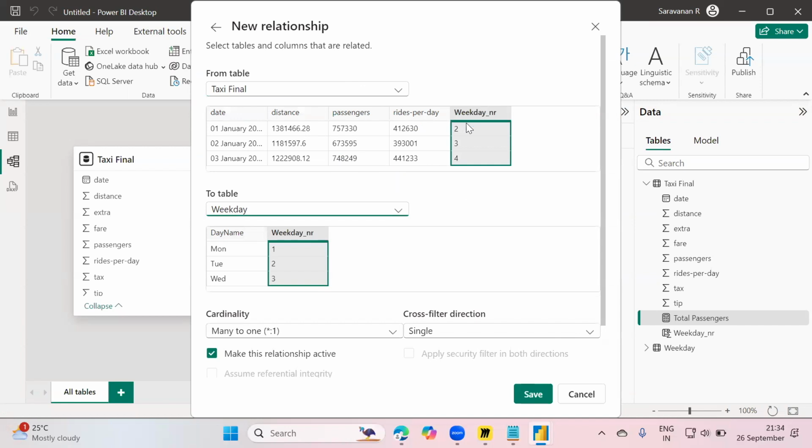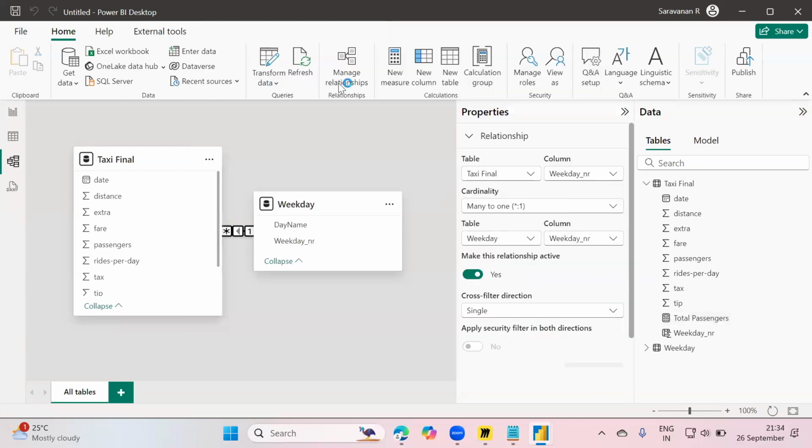Okay, so now I hope you are understanding. See here, 2 means Tuesday, 3 means Wednesday. Okay, Monday is first. Then click here on the right. One question: what is this, please?